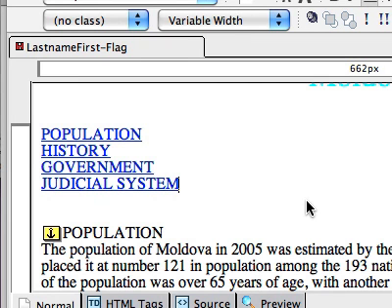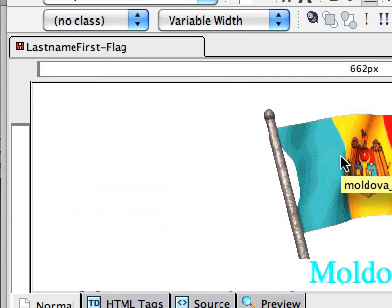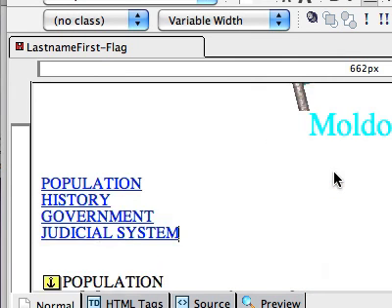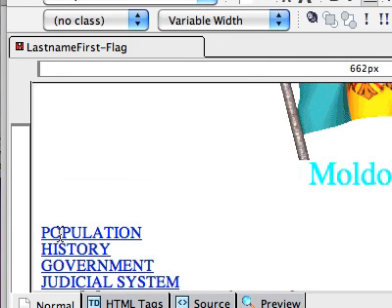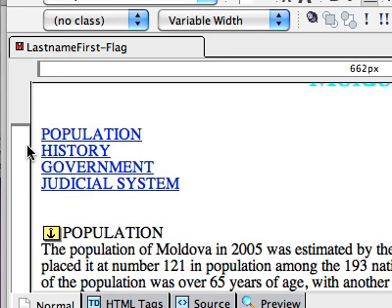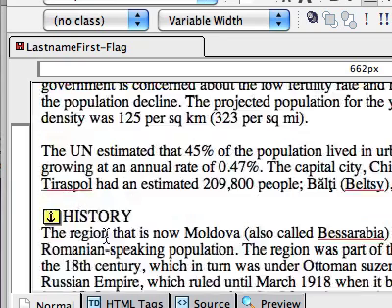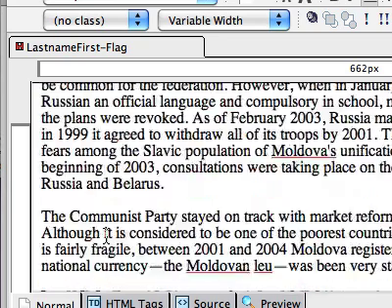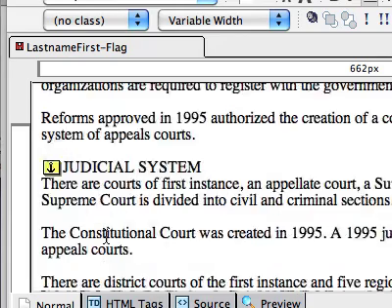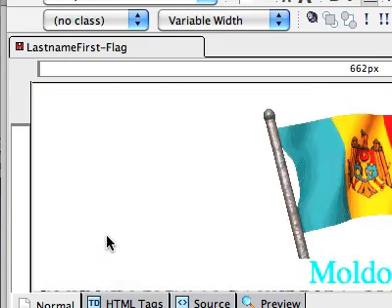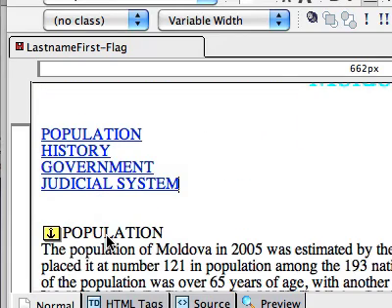Home stretch now, we are almost finished. Let's take a look and just make sure it works now. We have the flag up at the top. We have the name of the country. We have the links at the top, and these are the titles of the paragraphs down below that have anchors set for them. And we have our anchors down below all throughout all of our headings throughout the document. Now it's time to see if it all worked.